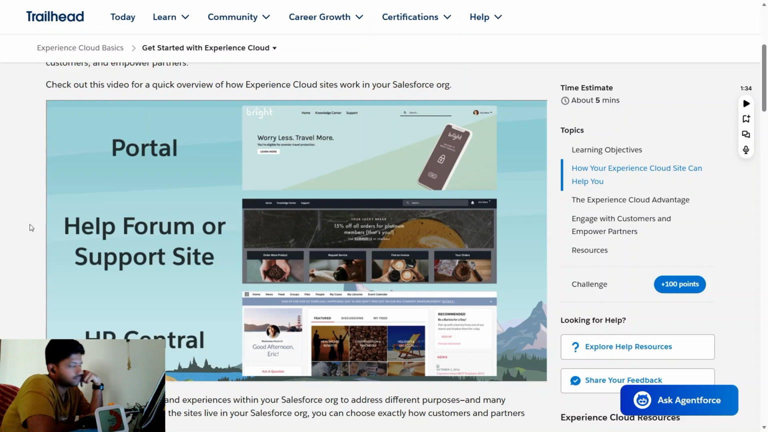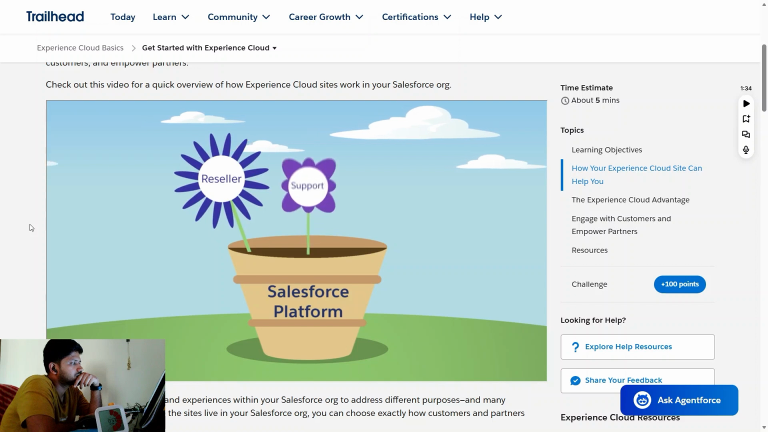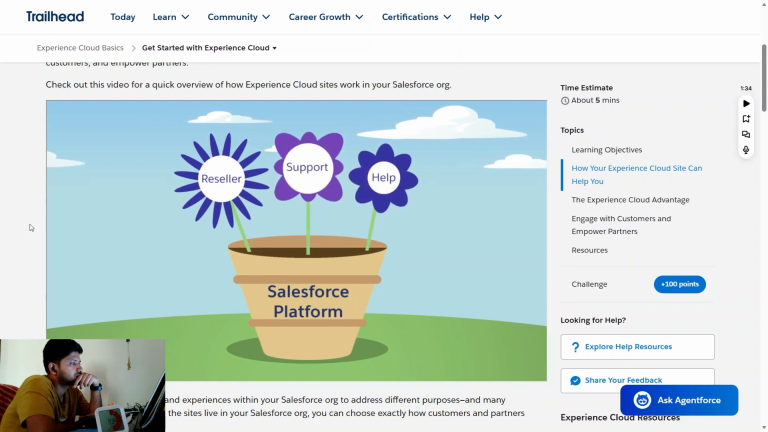A site built using Experience Cloud sits on top of your Salesforce org, using the powerful Salesforce platform at its core. An org can host multiple sites, each independent of one another. Think of them as flowers, growing independently from one another, from the fertile soil that is Salesforce.